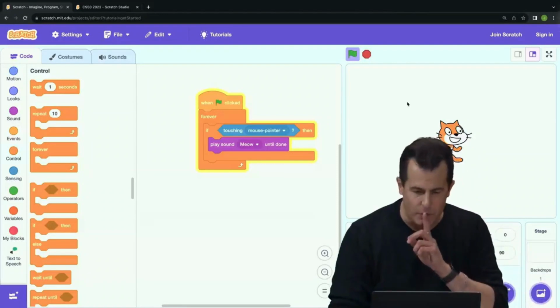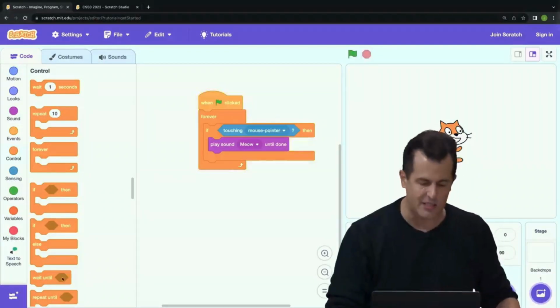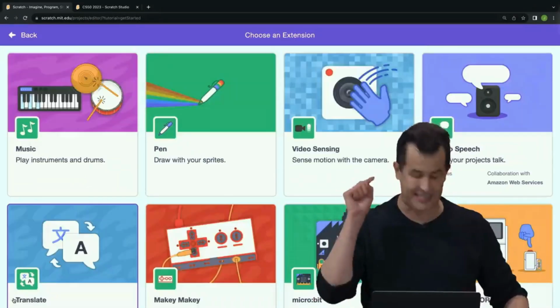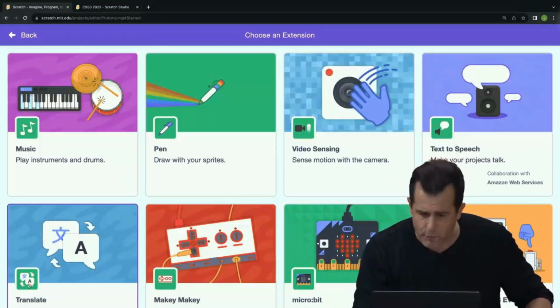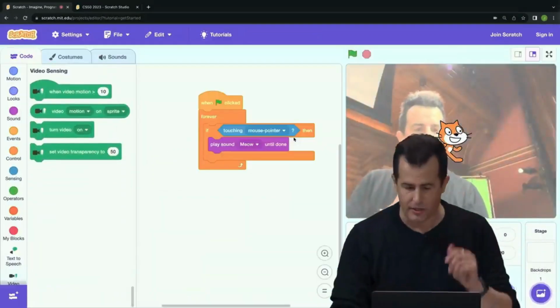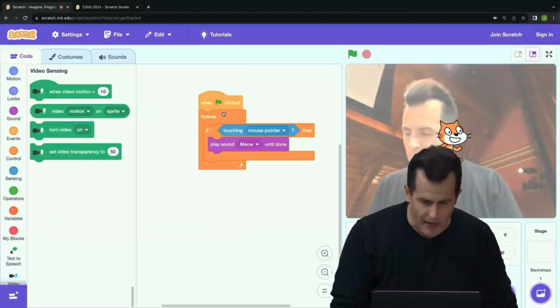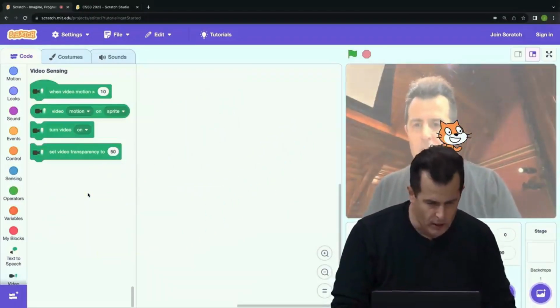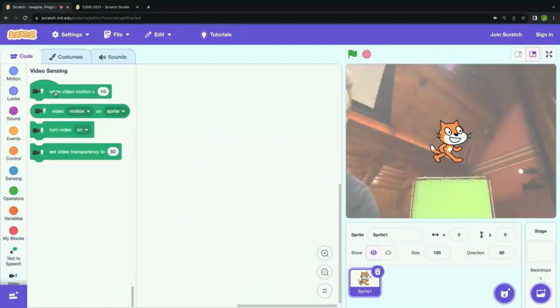Well, let's make things even more interesting by using one of these extensions. In this bottom left corner, this is how I got to text-to-speech earlier. Let me go to video sensing over here too. And there we go, literally the video has come on. Let me go ahead and do this. Get rid of this code. And let me step out of the frame.